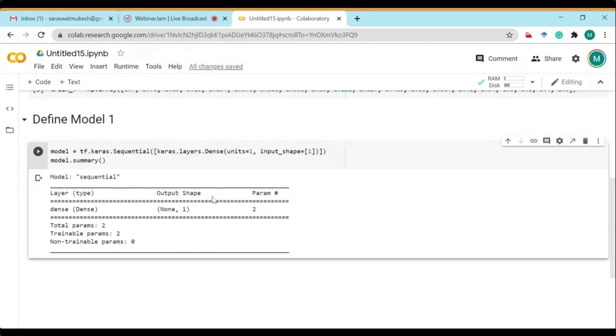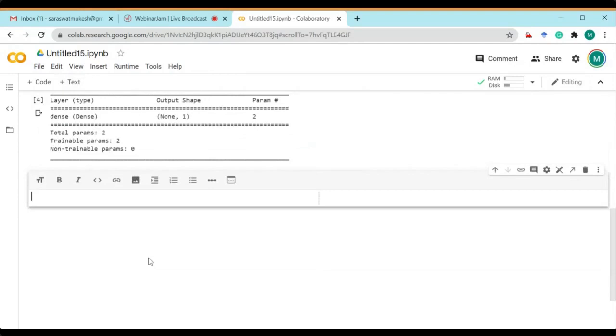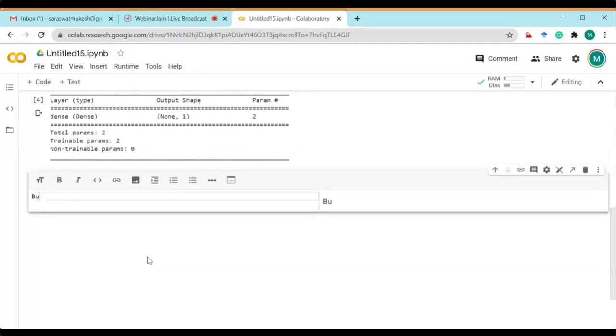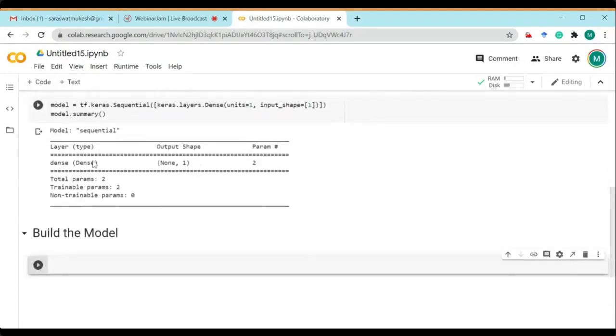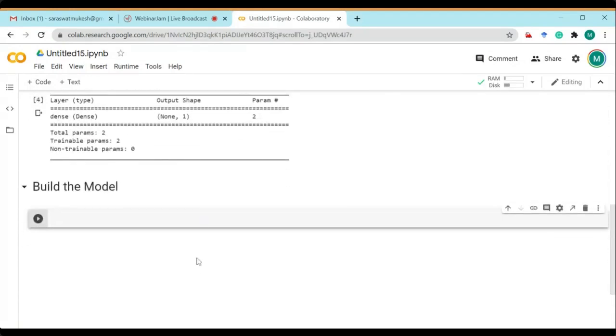Now after defining this model, we have to build this model. We will also use some more complex models after this particular one. So now we can build this model. You can see how easily we can create the layers.